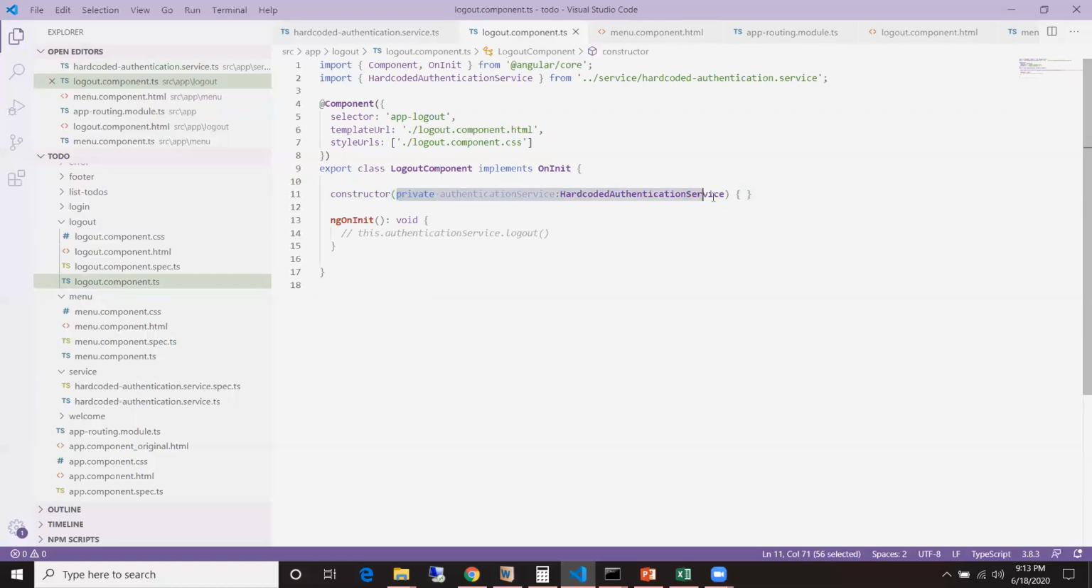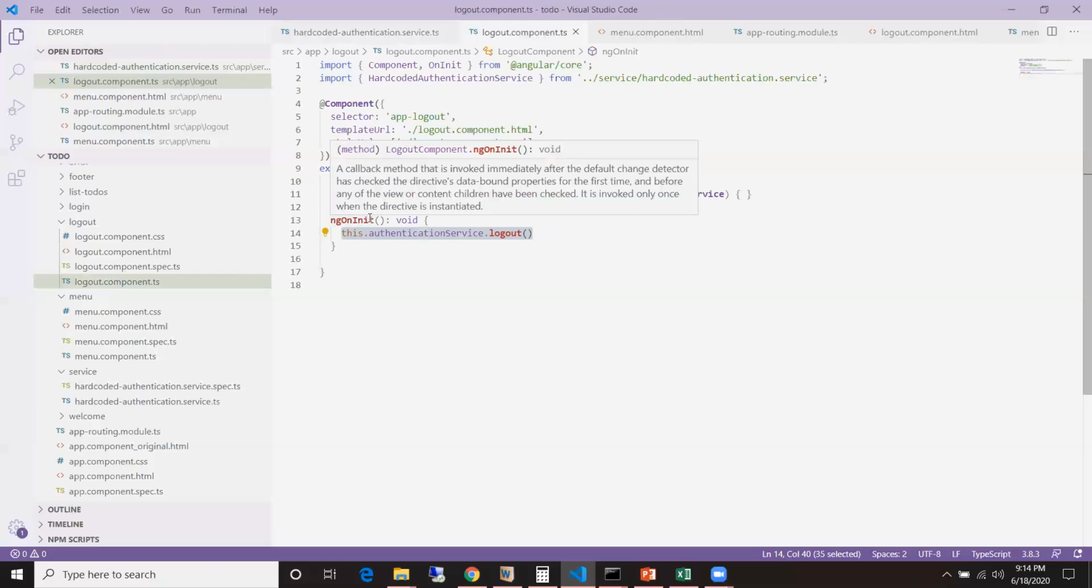So I go to logout component.ts, and in order to call hard-coded authentication service, I need to create a parameter to the constructor that can create the instance variable authenticationService and assign the object of type hard-coded authentication service. So now I have the object instance variable authenticationService available, and I should be able to access it from ngOnInit.